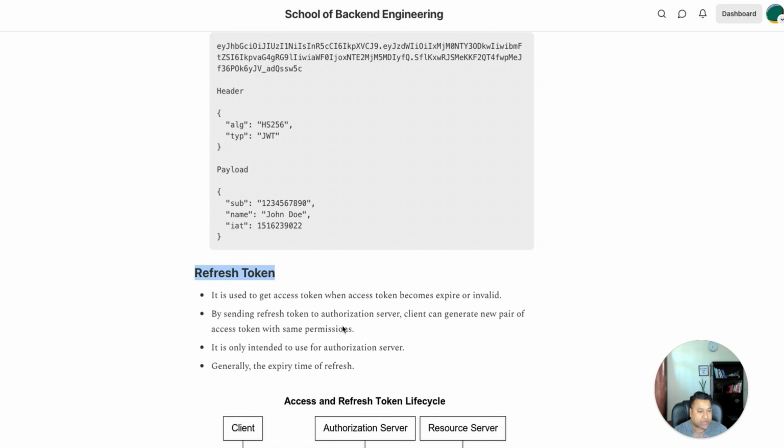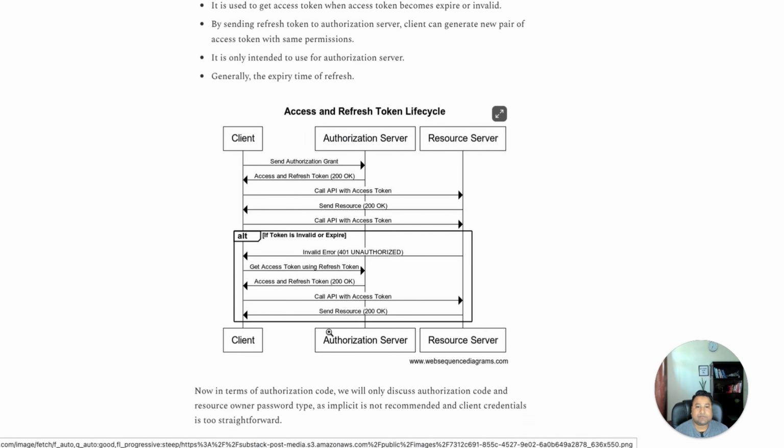So whenever you go back, your access token expires, the request goes back to the authorization server, and then it generates the access token again, and then you keep on using those resources. That's how it works, right? Then let's move on and understand the life cycle, right?